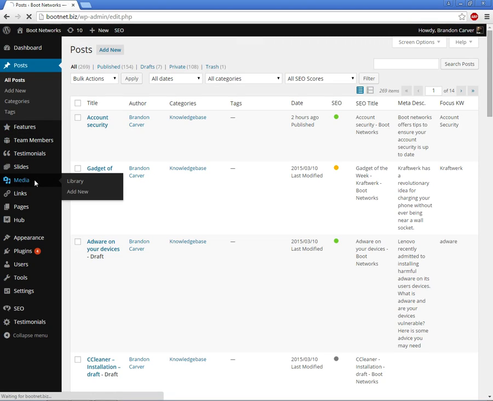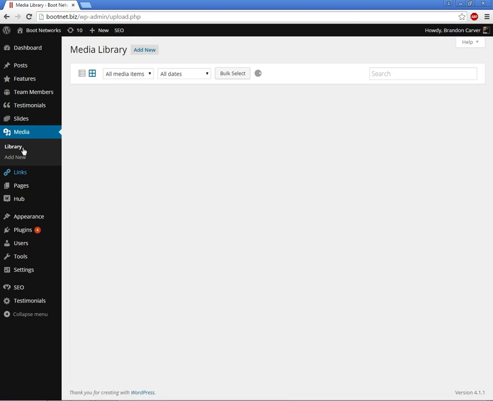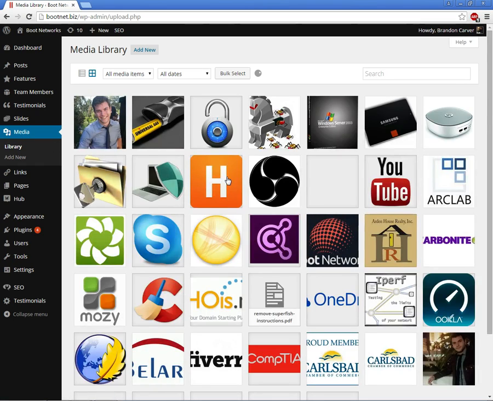So let's start off with media. By clicking on media on the left-hand side, it's going to bring you to our media library. Now this is a collection of all the pictures, documents, videos, icons, that sort of thing that you have used on your website over the course of having it.